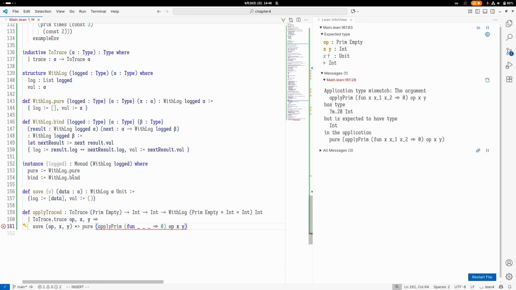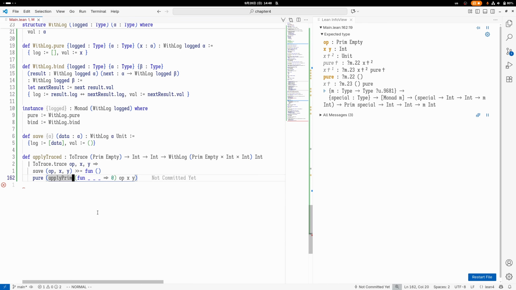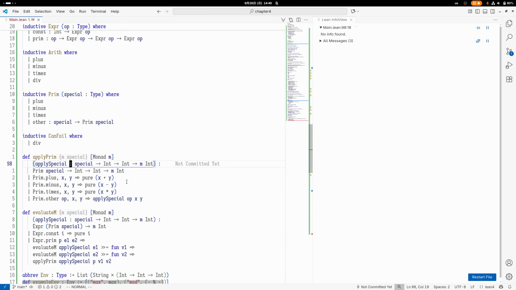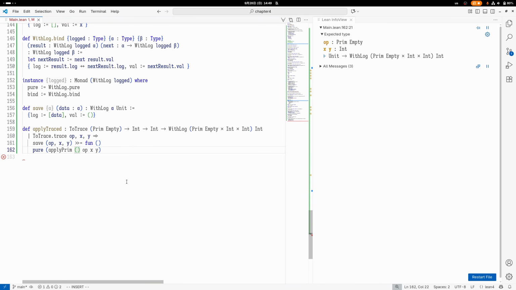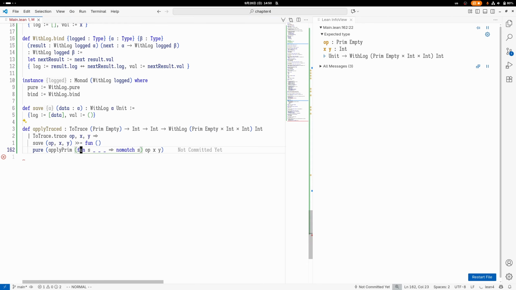Okay, so obviously you have to save, so we're saving it to the log. But apply prim, what was the type of that? Apply prim takes a function which takes some special thing, and I wanted to use this no match thing to say that the special thing in this case is empty, so it can never be applied. And well, we actually apply our operation, right? Let's see if it does what it's supposed to do.